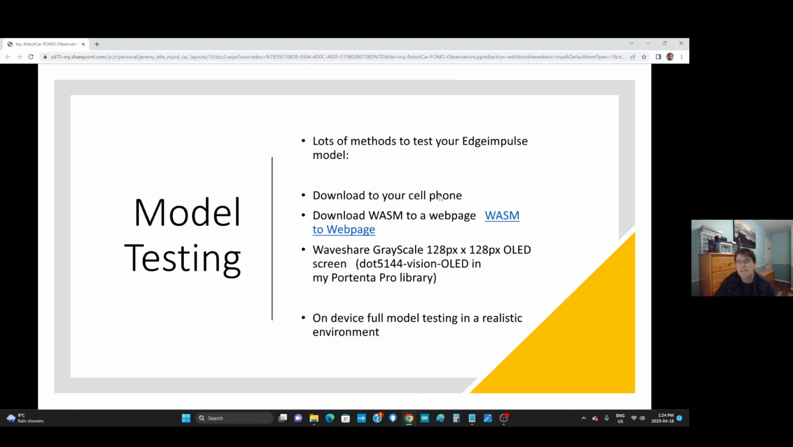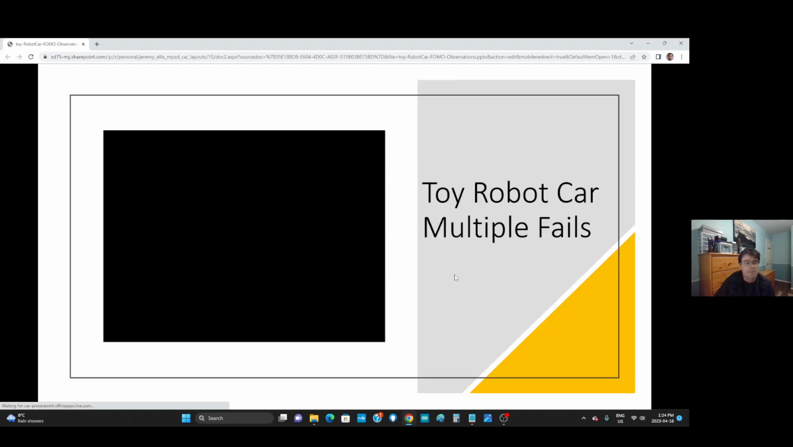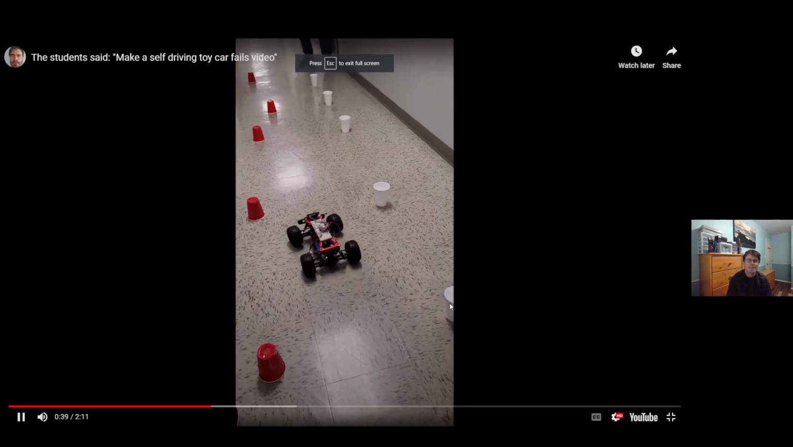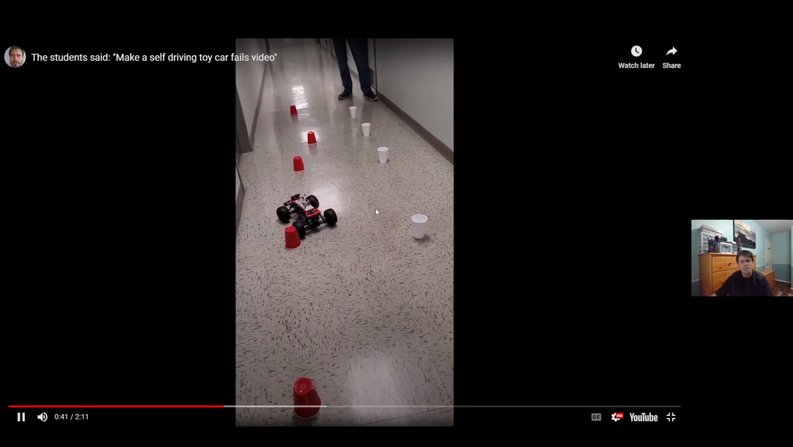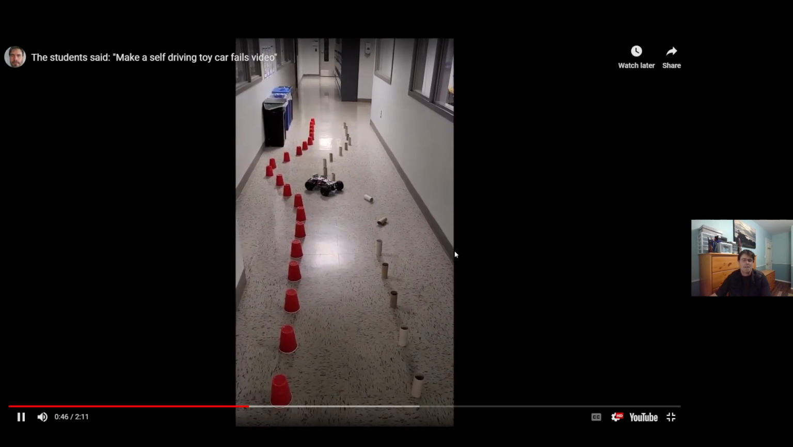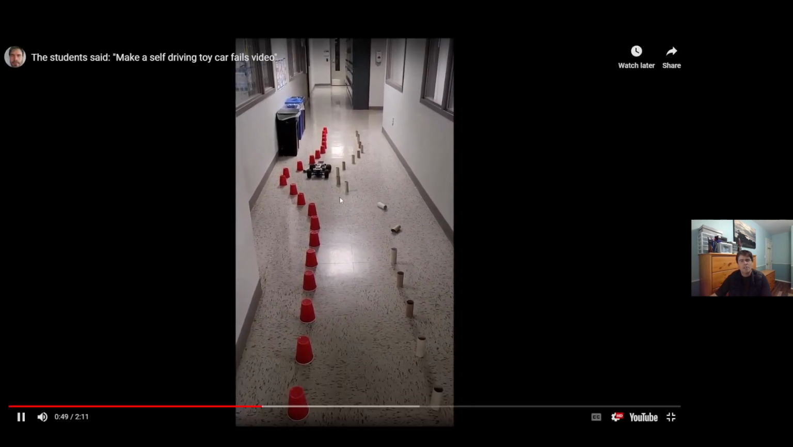So for testing, you can download your model to the cell phone. You can download Wasm, and I have a link there to using WebAssembly. You could look on the OLED screen that we've hooked up to the Portenta, or do realistic environment testing. So here's some fails we had. Pop cans. Notice those reflections there? So this was quite fun. Great that the cars were actually moving, but notice how slow it's going.